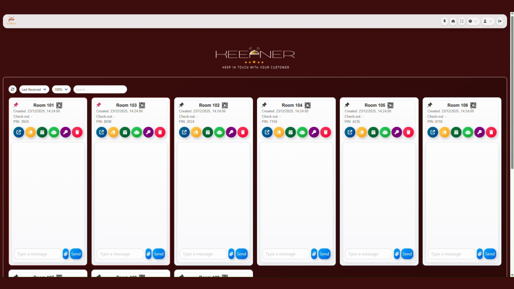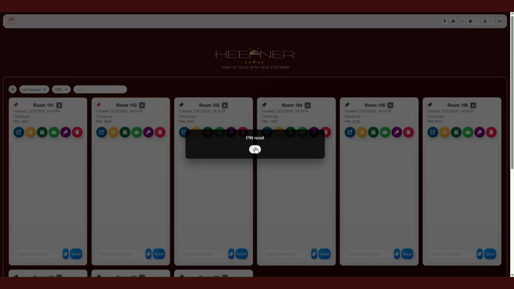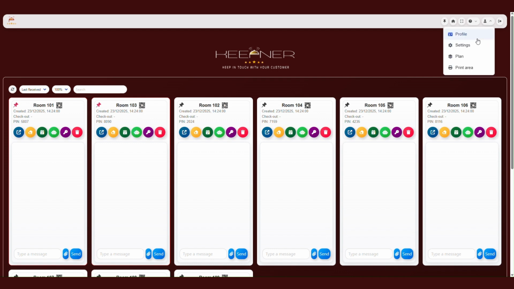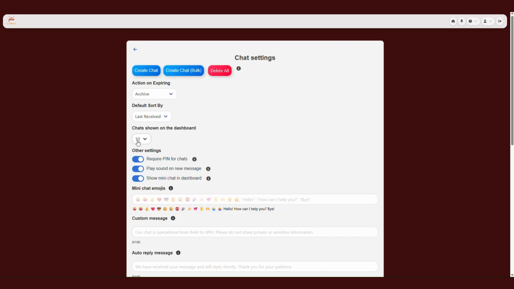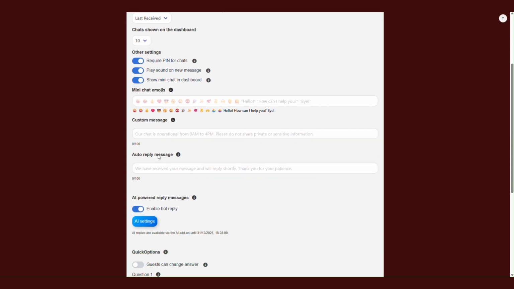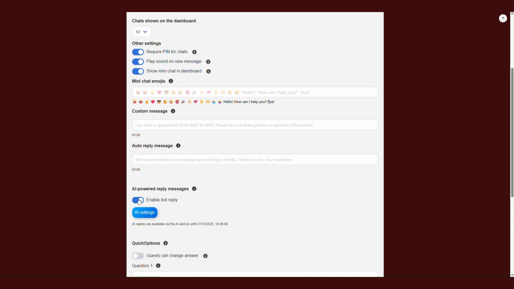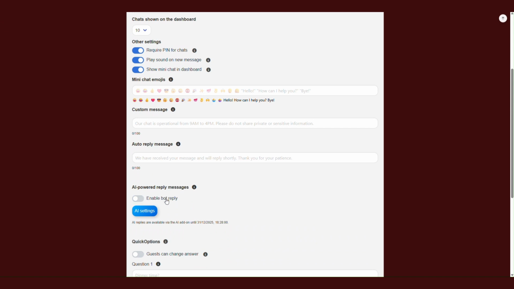If we believe that a chat is being used improperly, or by third parties who have obtained the PIN, we can easily reset it using the dedicated button. If we want to disable the automatic reply function generated by artificial intelligence for all chats, instead of managing it on individual chats, we can turn off this option from the settings menu.